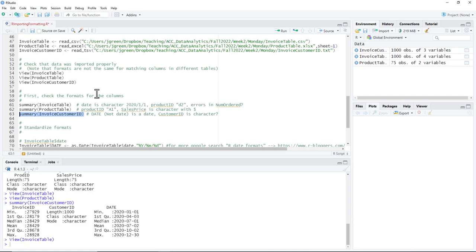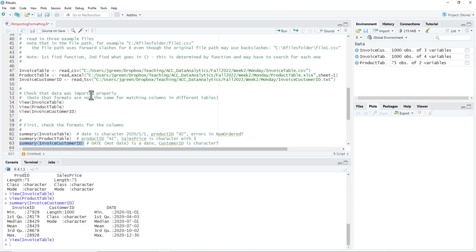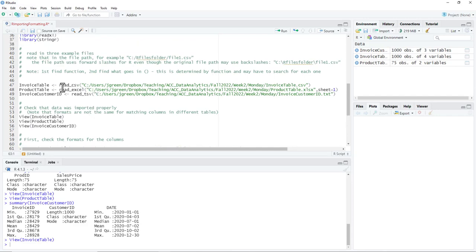So there are some functions that make these changes fairly easy. It's just learning to work with those functions. So let me introduce some of those. Before we go forward, when importing, there are other functions that you can use. So I've listed some of these here.